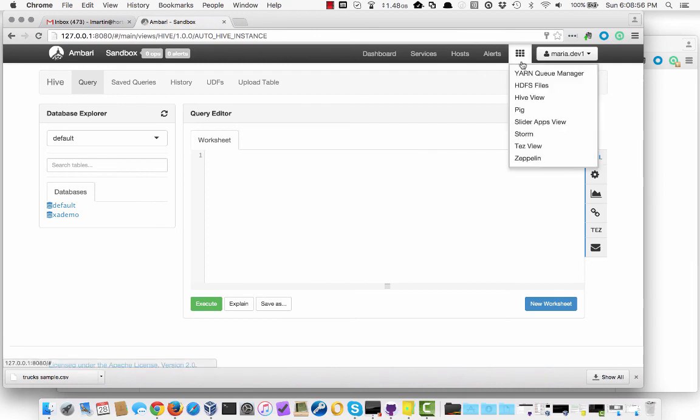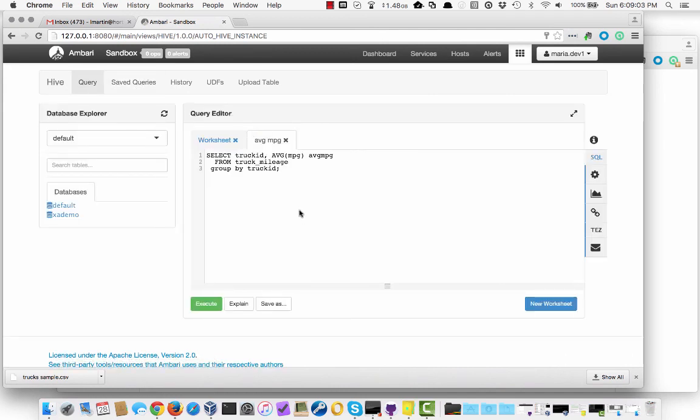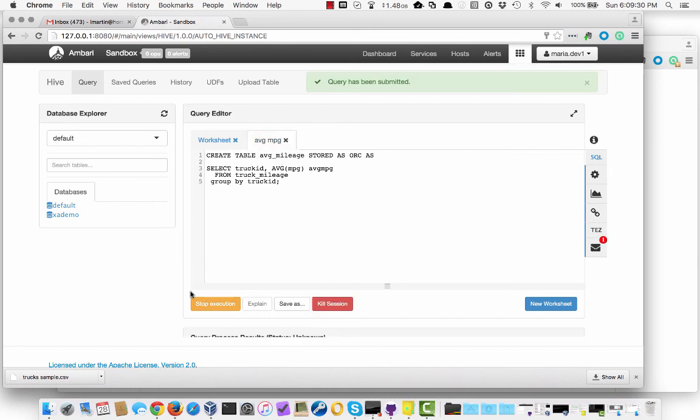So one consequence of leaving and changing these views is that you lose everything in the Hive view. That's why we took a moment and saved this average miles per gallon query that we could run. And since it took a little time, as we talked about, to run last time, why don't we save that information for later, for a subsequent demonstration, as a table. So we'll call it average mileage. We'll store it as an ORC file, and it'll be the result of that SQL statement. And we'll let that run in the background there for us.